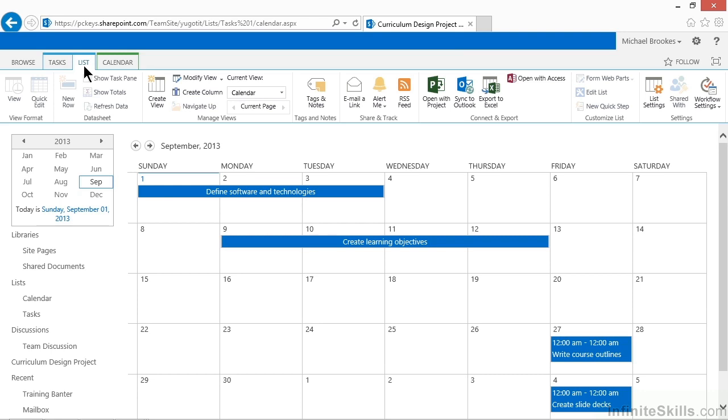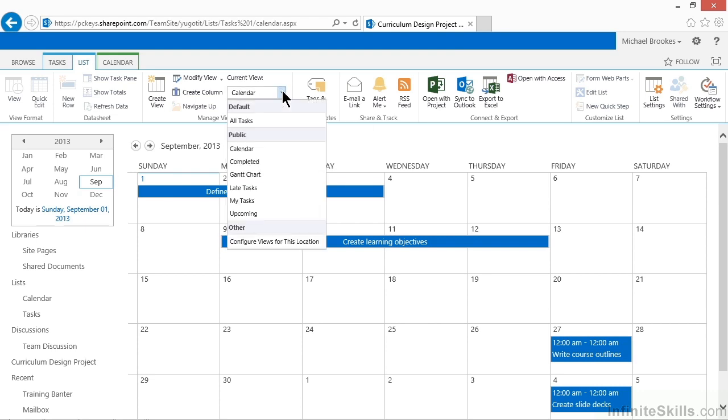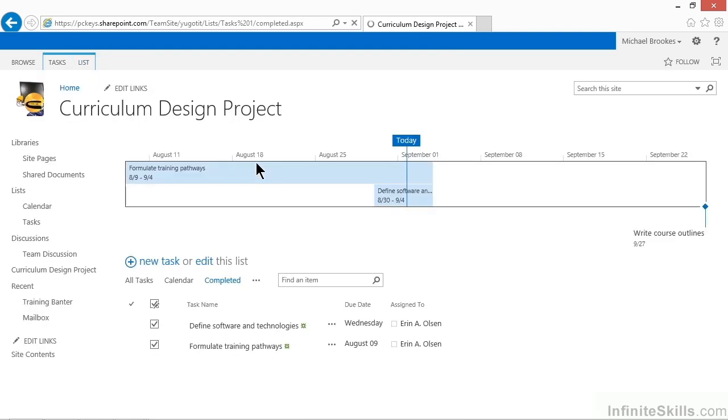Instead of having to apply them from the main screen itself, we can move to the Manage Views group and select from the drop-down under Current View. We've taken a look at all tasks. Now we're taking a look at Calendar. Now let's take a look at all of the completed tasks in this list. This puts us back to a generic text or standard view, but now it's filtered, and it's filtered to only show tasks that have been marked as complete.